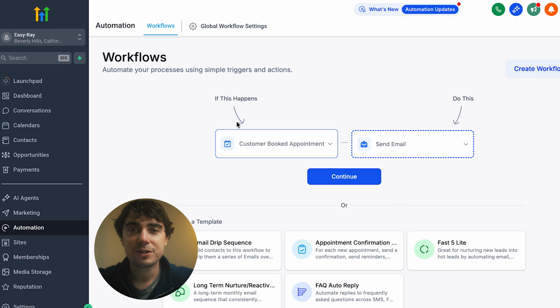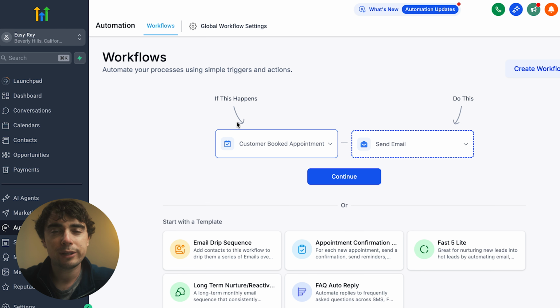As you can see, there's a lot in here. There's dashboard, conversations, calendars, contacts, opportunities, payments. Different things that make up the CRM. But where we're going to be spending most of our time is within the automation tab. If we press on the automation tab, it's going to lead us to a place where we actually make workflows.